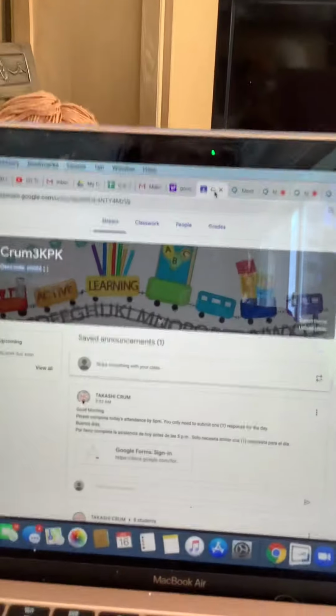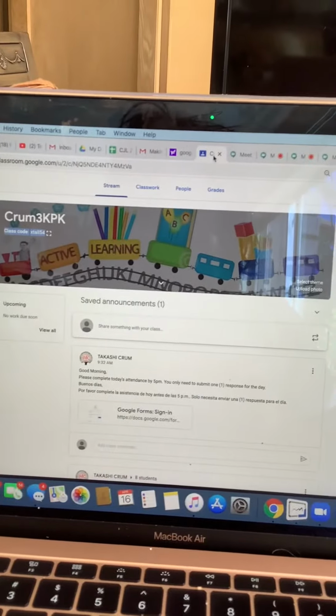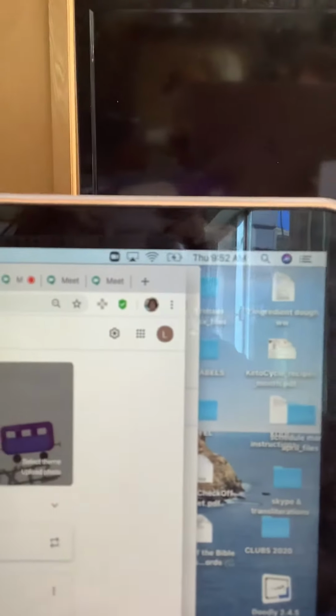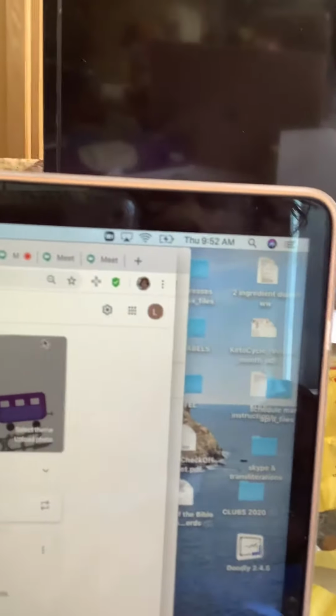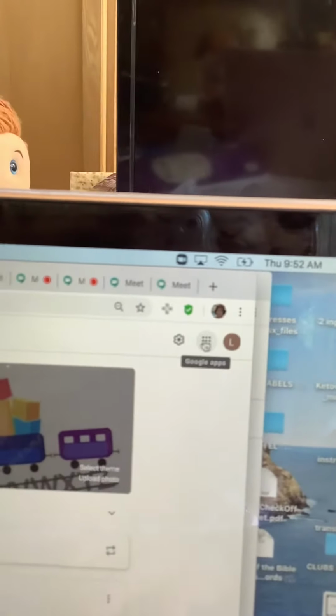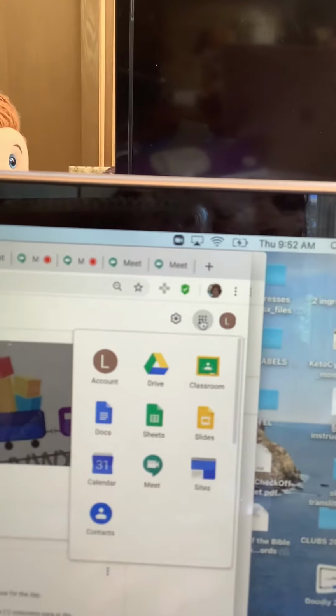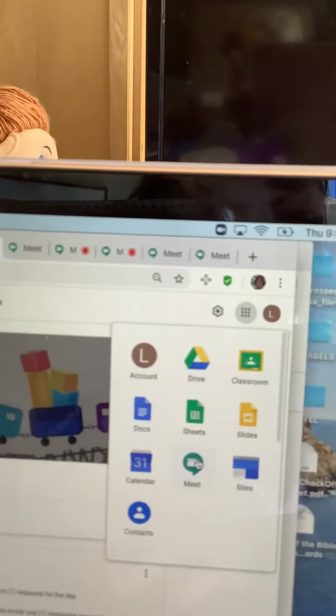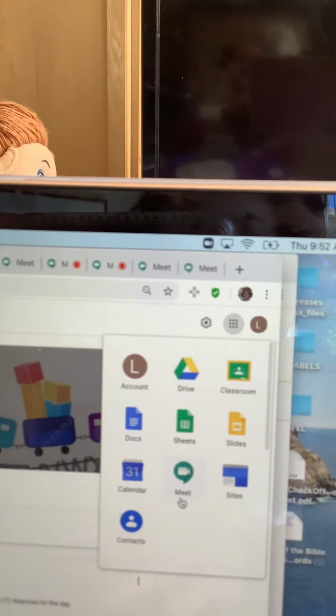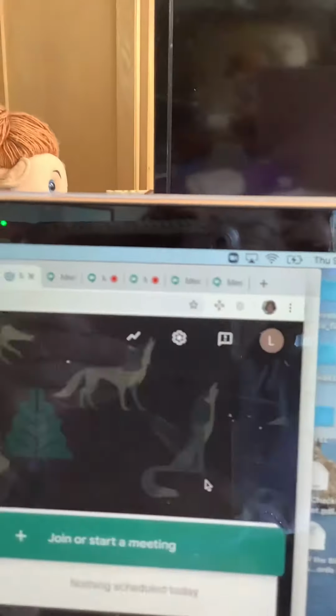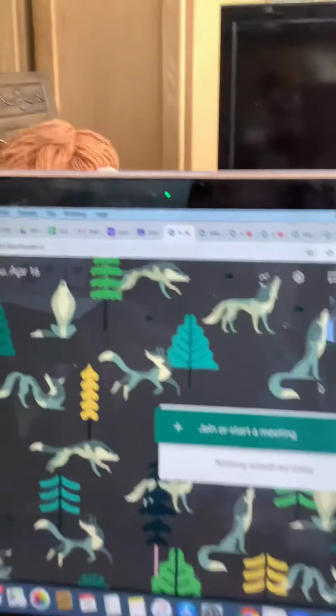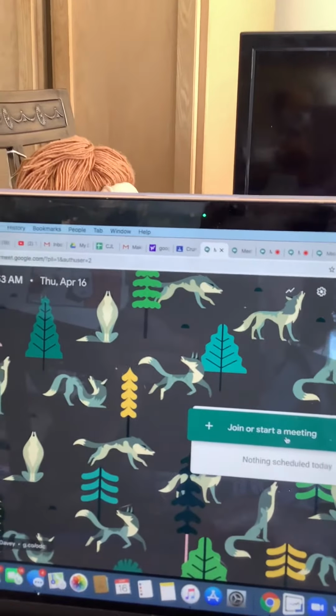First, you go to the classroom page, right there. Then you go all the way up to, I call it a waffle, over here. And what you're going to do is click it. And down comes the box. Then you're going to look for where it says Meet. Click it. Then it says Join or Start a Meeting.